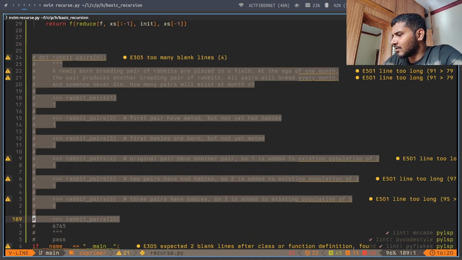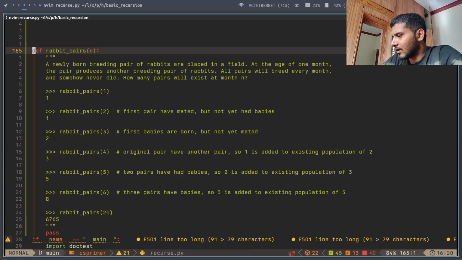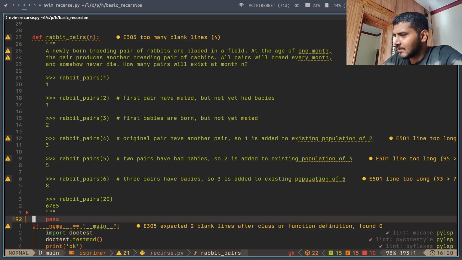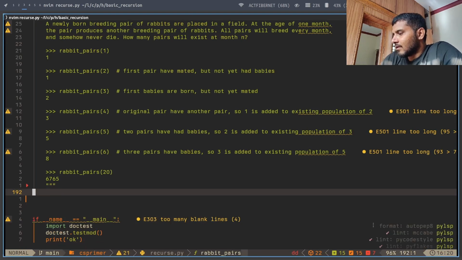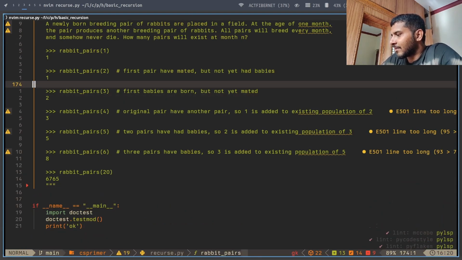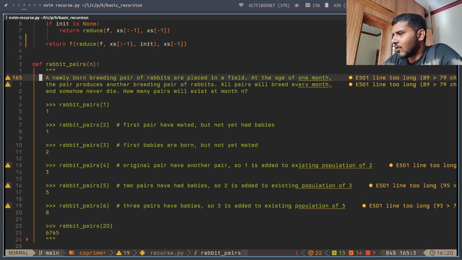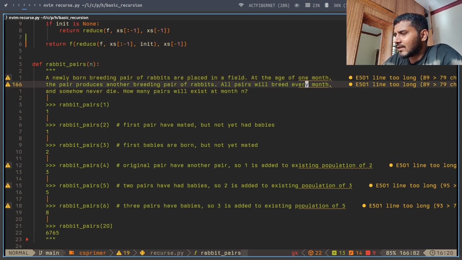It's good to do things live. I know I did that, but still, it's been a while. Feels like I don't know what I'm doing, but somehow it's progressing. A newly born pair of rabbits are placed in a field at age of 1 month. Now, when I read this, it didn't really occur to me immediately, but I know this is a fancy way of saying Fibonacci sequence.